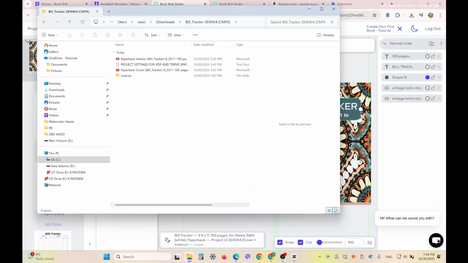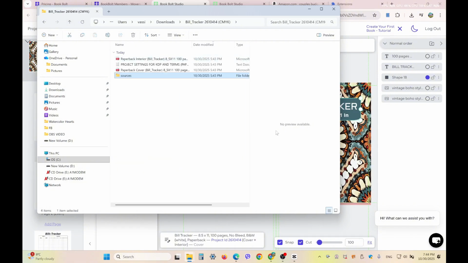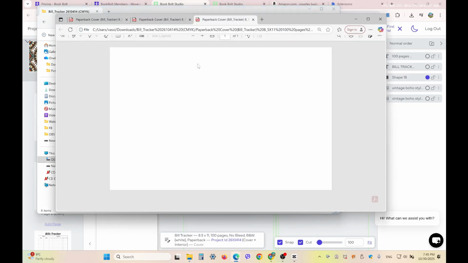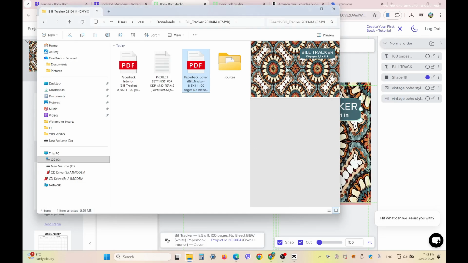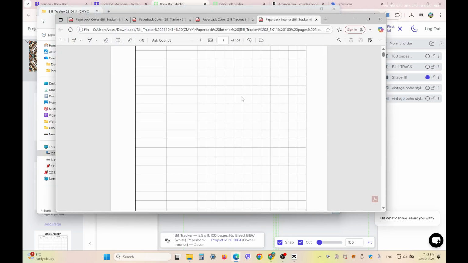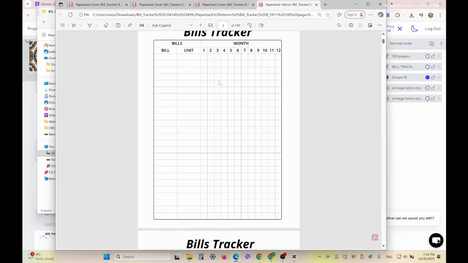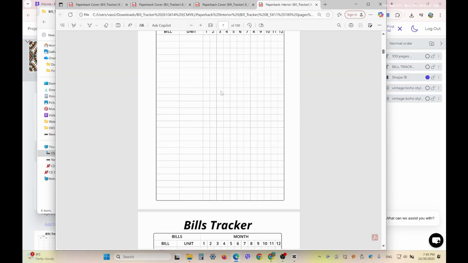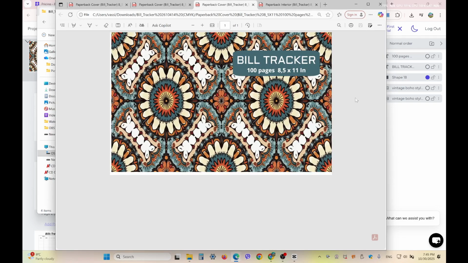There you go. We've got source pages, and this one is the paperback cover. Let's double click. You can see this is the cover. Close this, and you can see the cover also here, and this is the interior. You can see 100 pages. Let me make this a little bit smaller, like this. There you go. And you can see this is 100 pages of the same build tracker. You need to upload the interior and the cover separately in Amazon KDP.